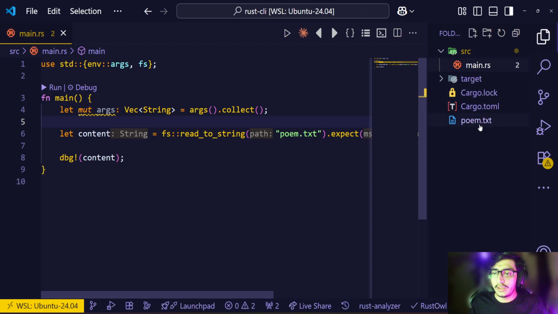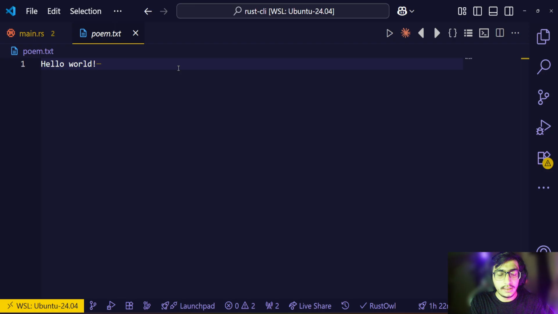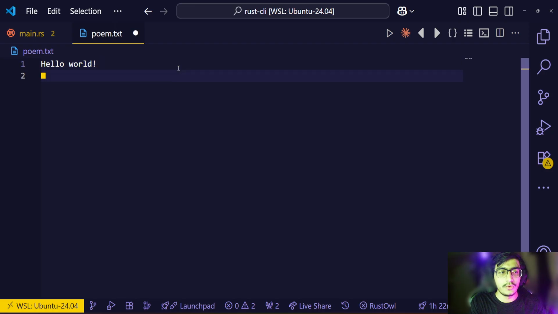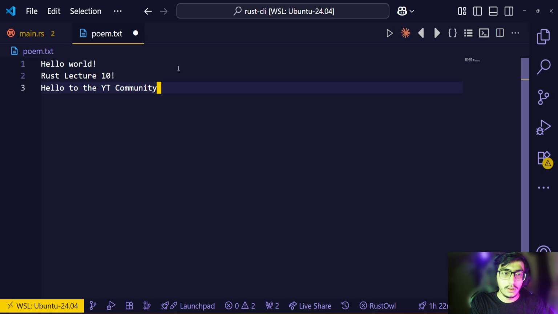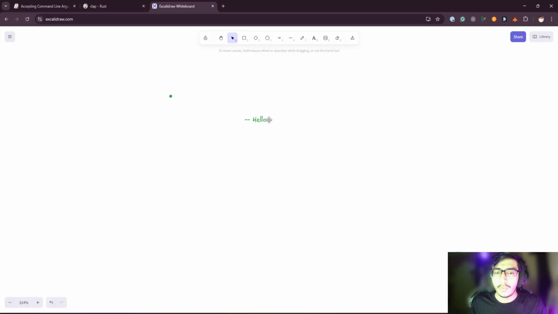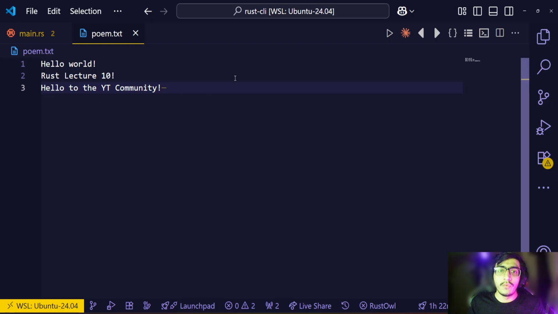If I open the poem.txt, let's say we have different lines. In line one, we have hello world with an exclamation mark. In the second line, let's say Rust lecture 10, hello to the YT community, and so on and so forth. So if I pass hello as our first argument, we will check whether the word hello exists in any of the lines or not.